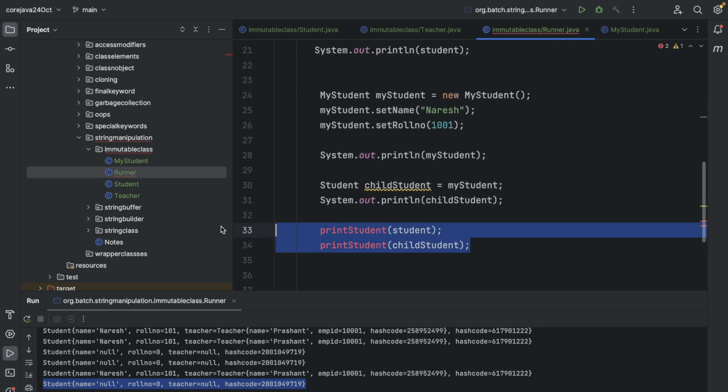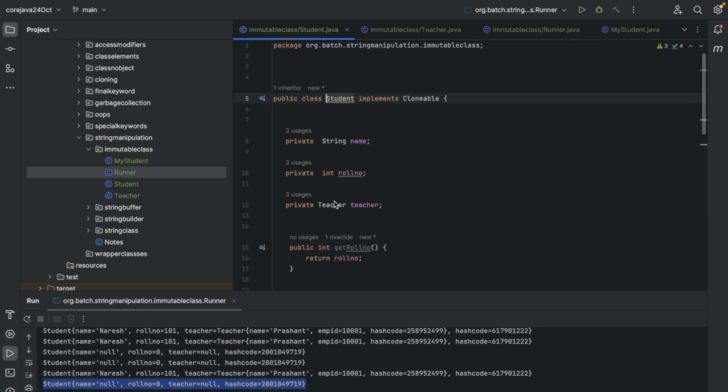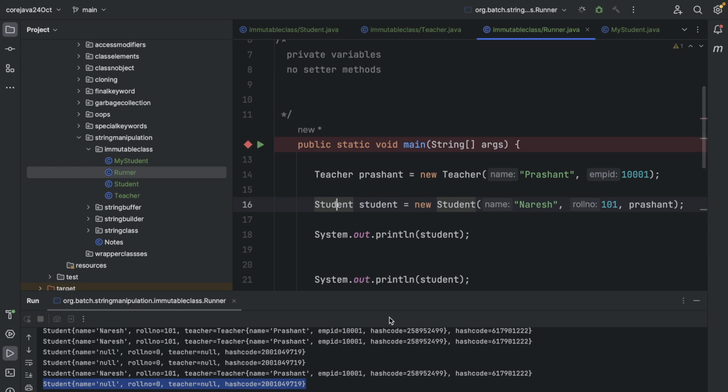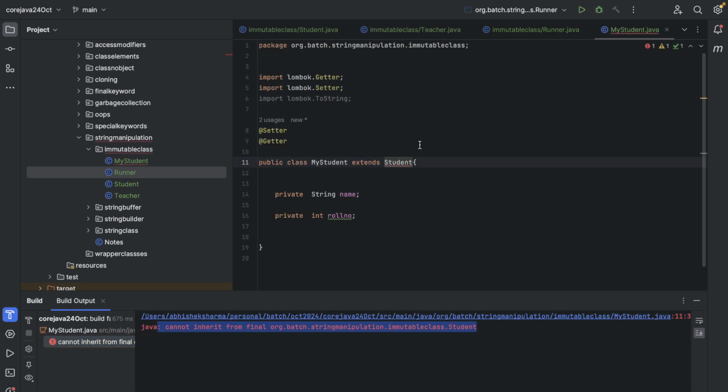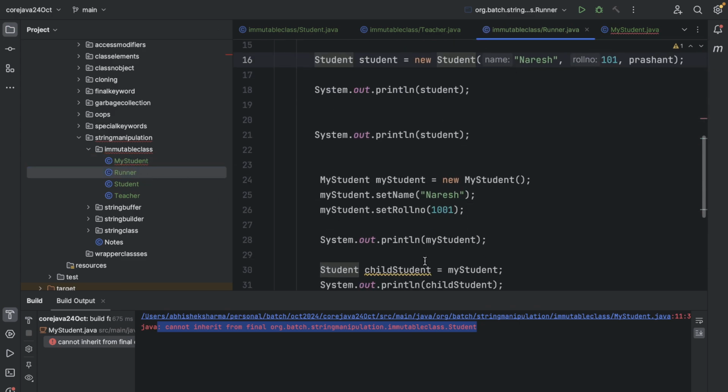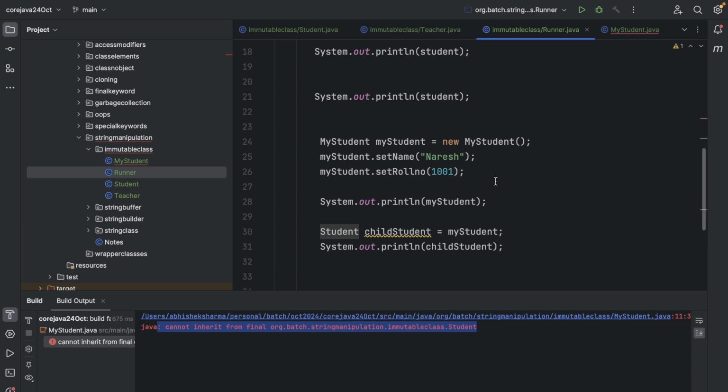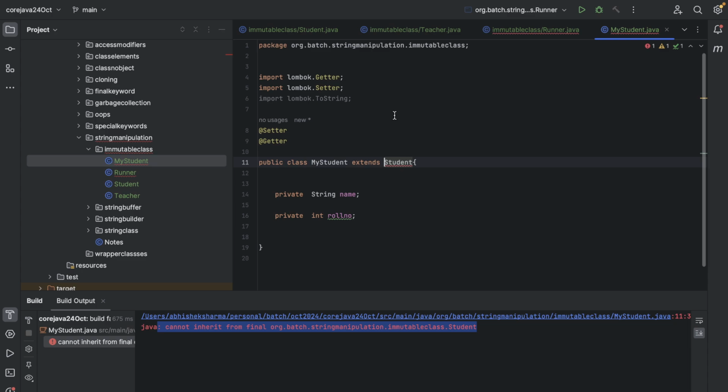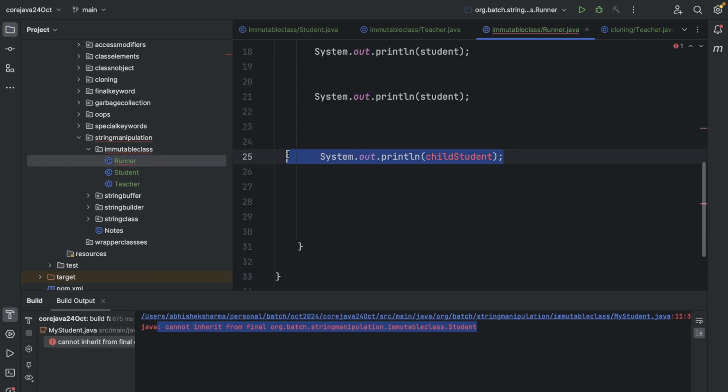So how can I make sure my class cannot be inherited? Final. Now if I try to run this, there will be an error: cannot inherit. If I cannot inherit, I cannot pass it, right? I cannot override, use the override thing. So this won't work. So my student, I need to remove this. Now my student has no use case, so I can delete it, and over here again.